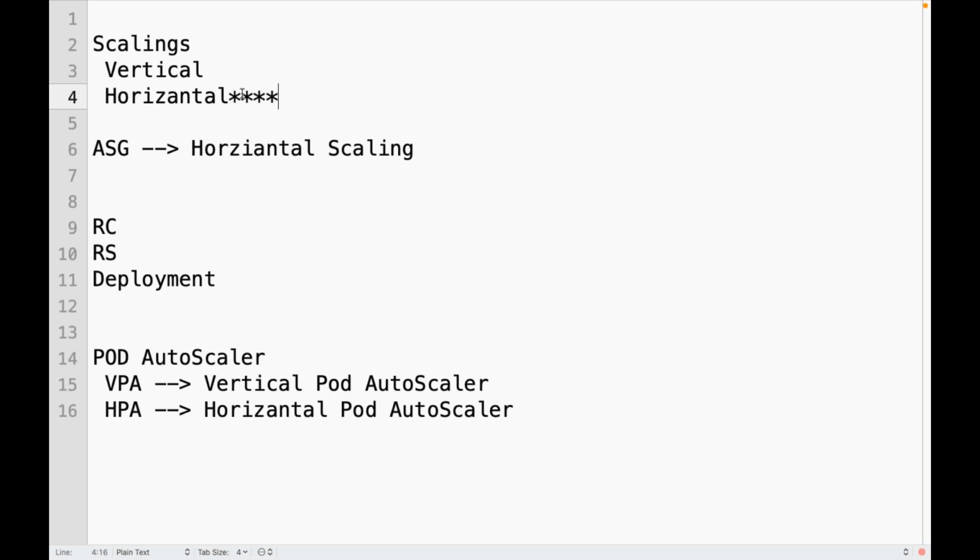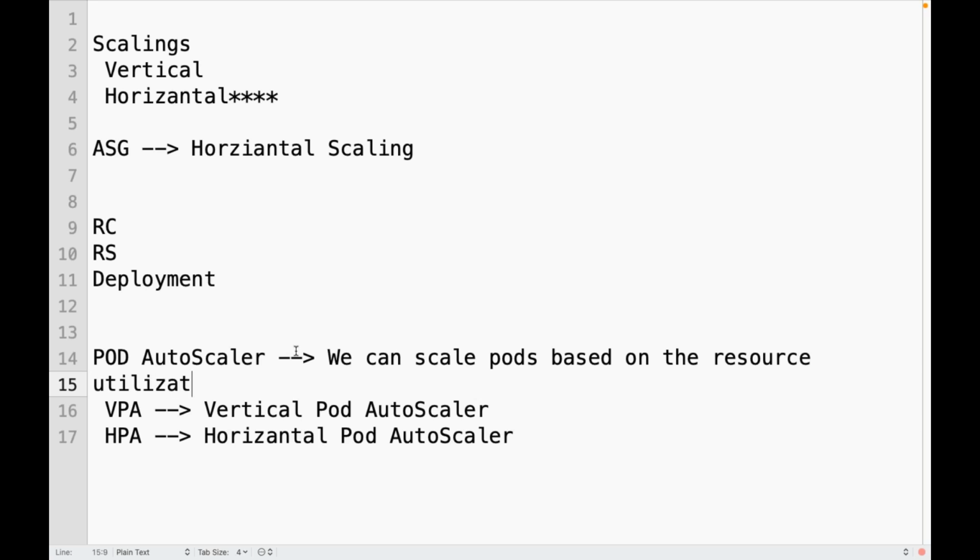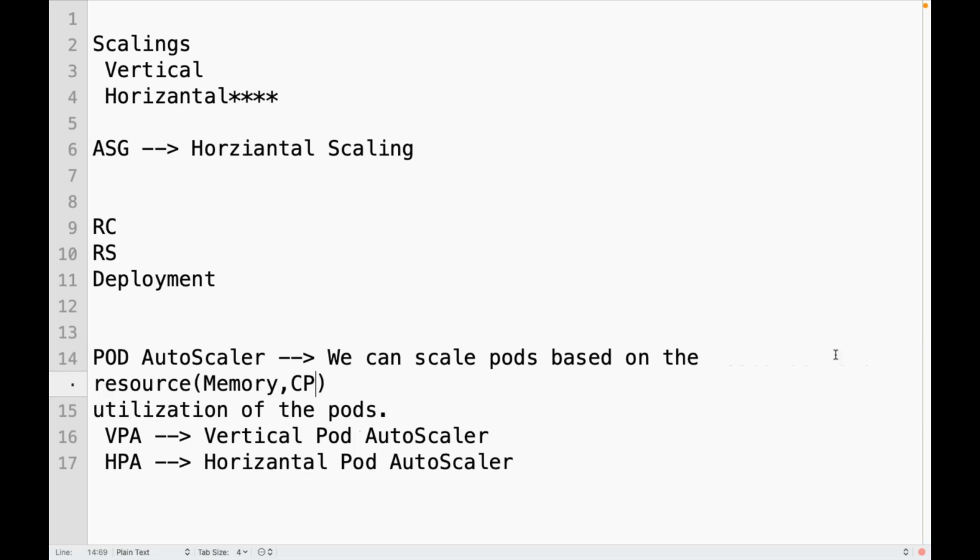But based on what? We can scale pods based on the resource utilization of the pods. What are resources here? The resource utilization is basically memory and your CPU.